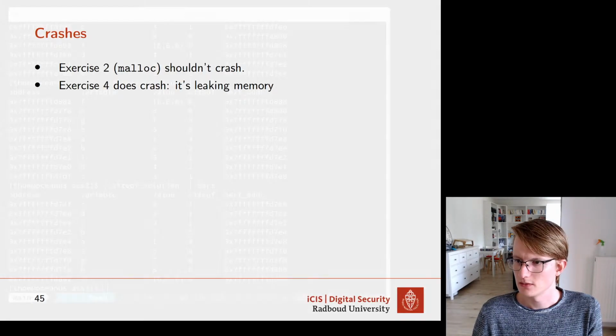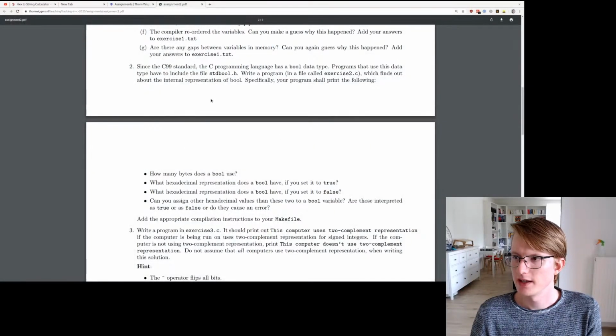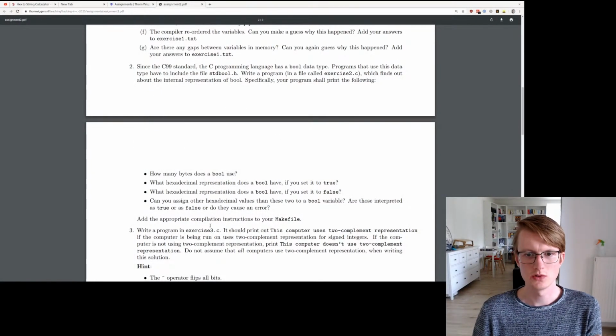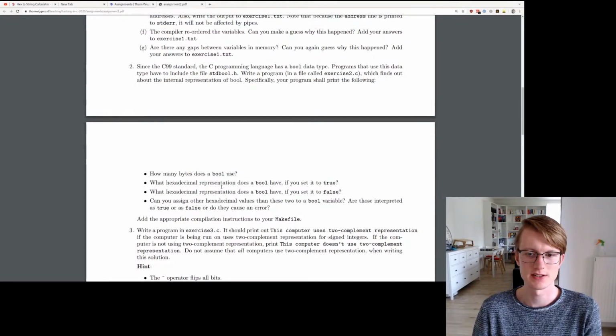In the second exercise, you needed to do this with the bool. Well, it was quite easy: everything that is not 0 is true-ish. So you could write this short program that basically prints that everything is true except 0.